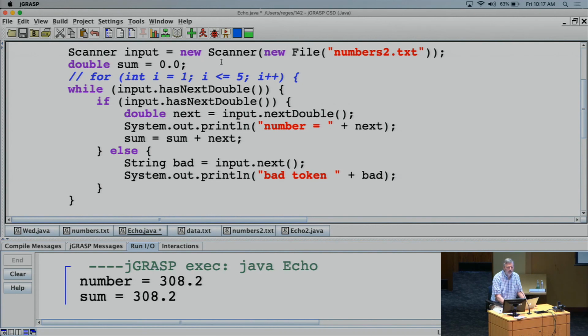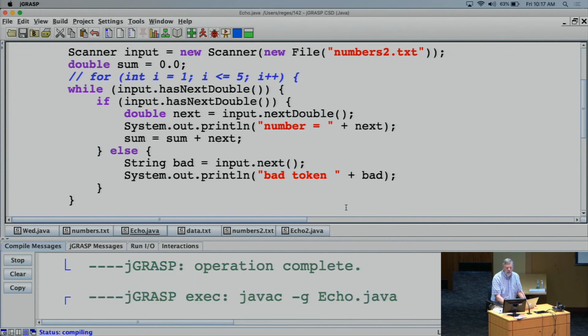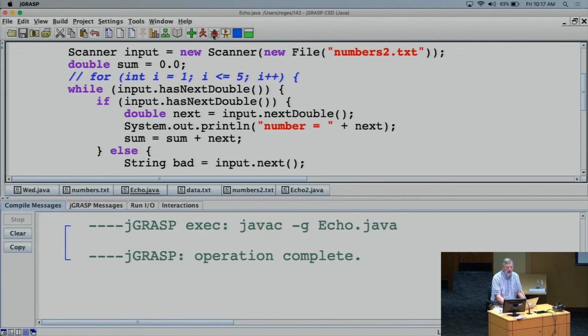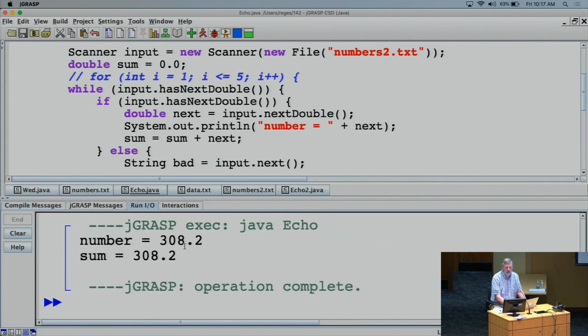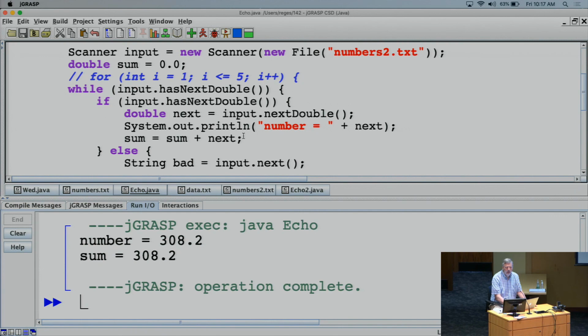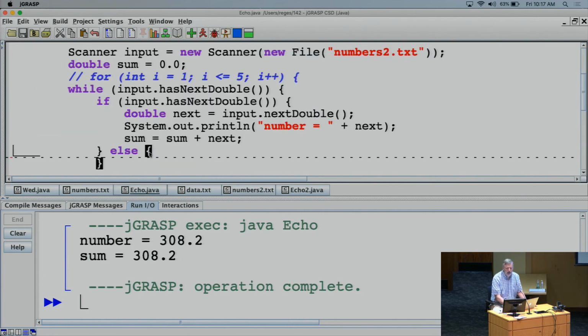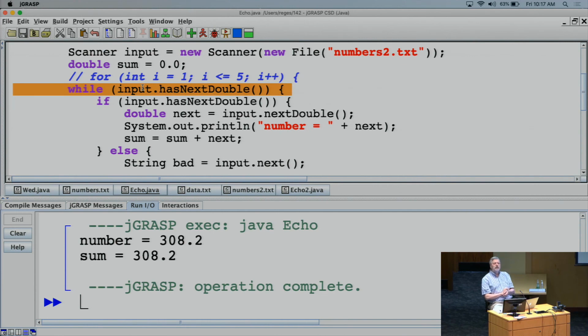So we can do it with an if-else. Some of you may realize this isn't quite going to work. If I compile and run it, what you see is I still get only one number. Well, the first time through, it went into this branch and it processed the number, and it came back around, but it was then positioned in front of this token hello, and I've written code that'll process that token hello, but my while loop test is still testing when I have a next double.